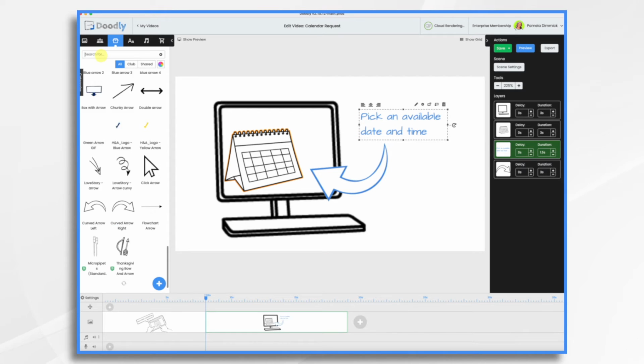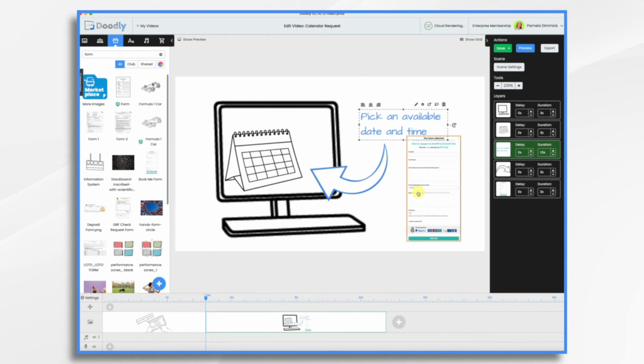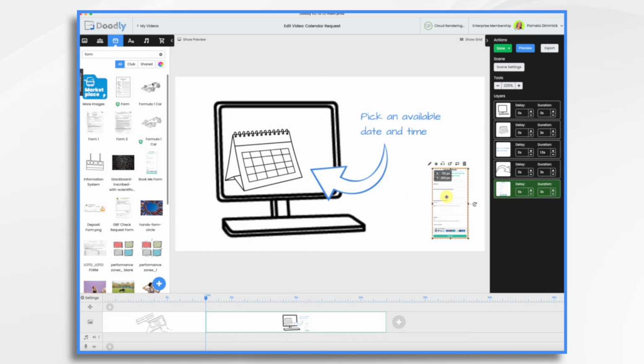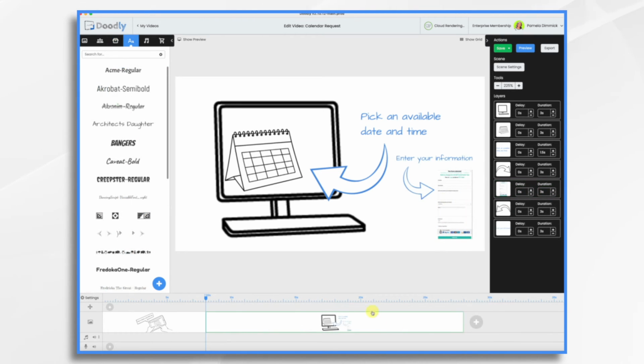Let's see if we have a form. Here's the original Book Me form that I had imported, so we could certainly reuse this. You, of course, would import your own, okay? And that's looking pretty good, but again, it's way too long.